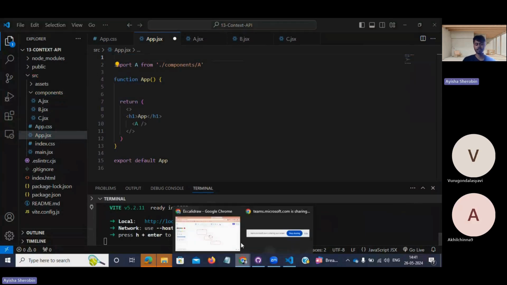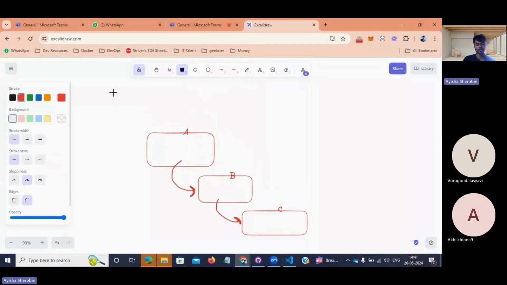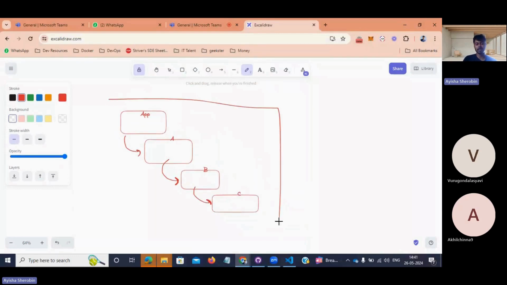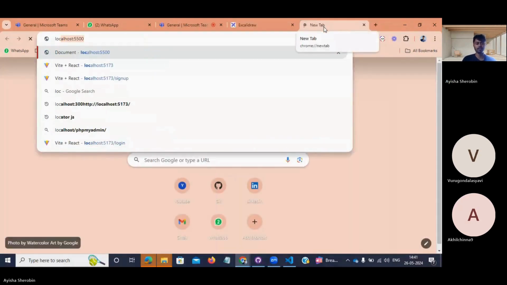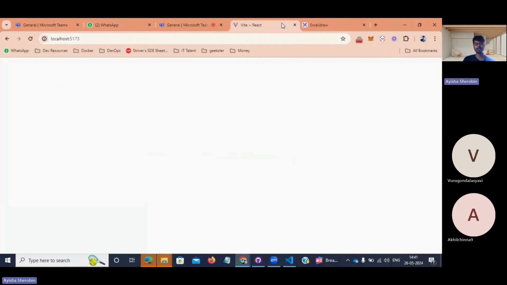Yeah. So if you see, right now, what happened? A is using B, right? And B is using C. And I have one more component that is app, actually. So that app is using A, right? So app is using component A. So this is your entire application right now. And we have nested components, right? Localhost 5173 over here. And yeah, we are able to see all of them.